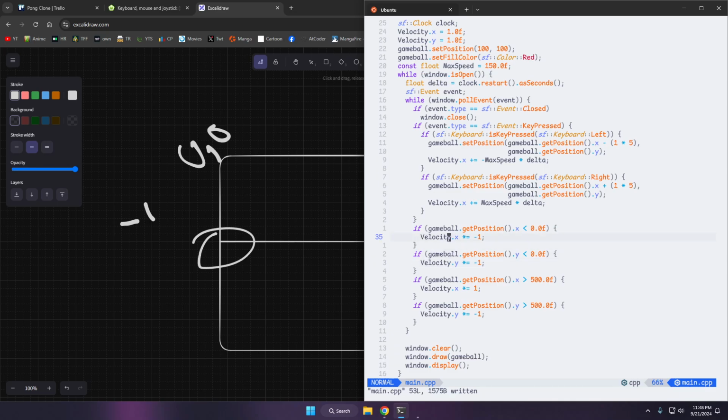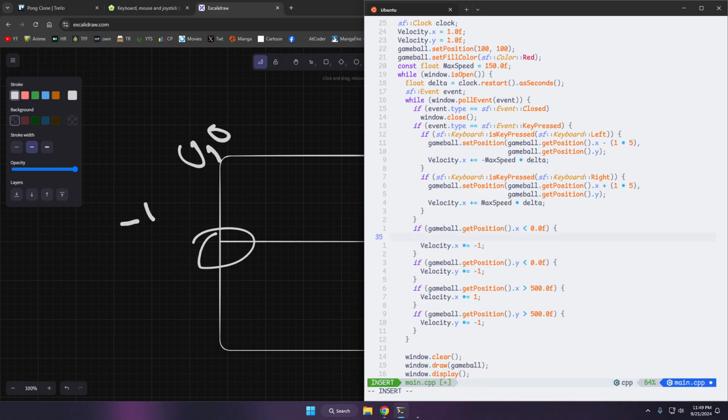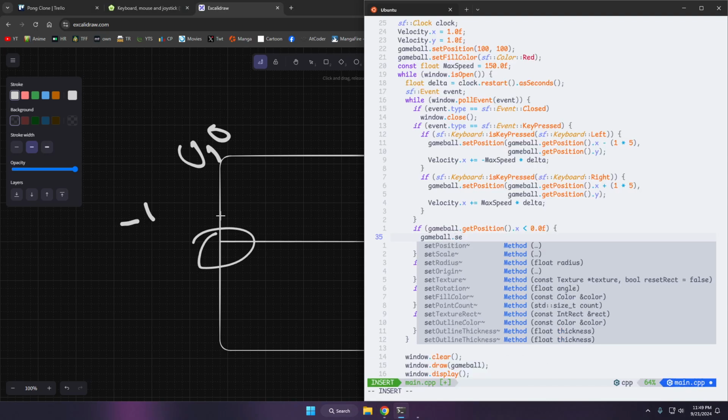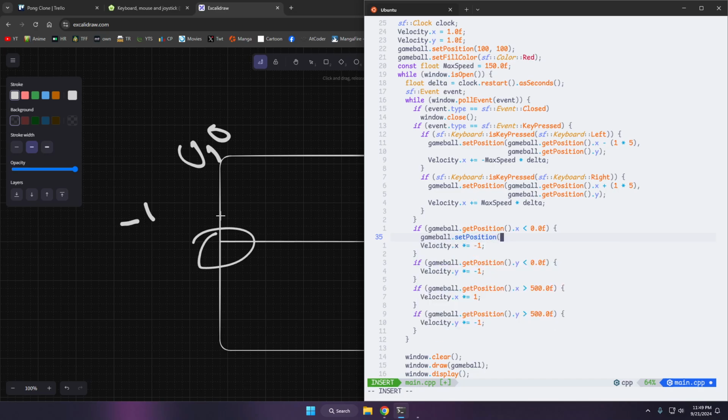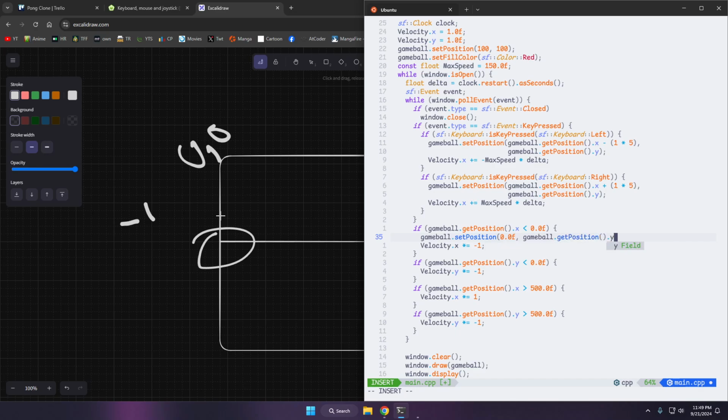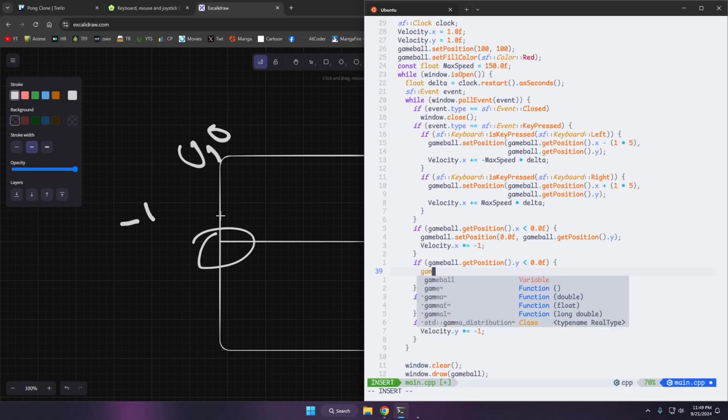So then what are we going to do? Because we don't want it to fly off, right? So we're gonna say game ball, and we want the position to be, in this case, 0 0. So how do we do that? We set the position to 0.0f for the x-axis. And what about the y-axis? We're gonna get the game ball dot get position dot y. So we would get the y-axis, right? And this is the same logic in here.